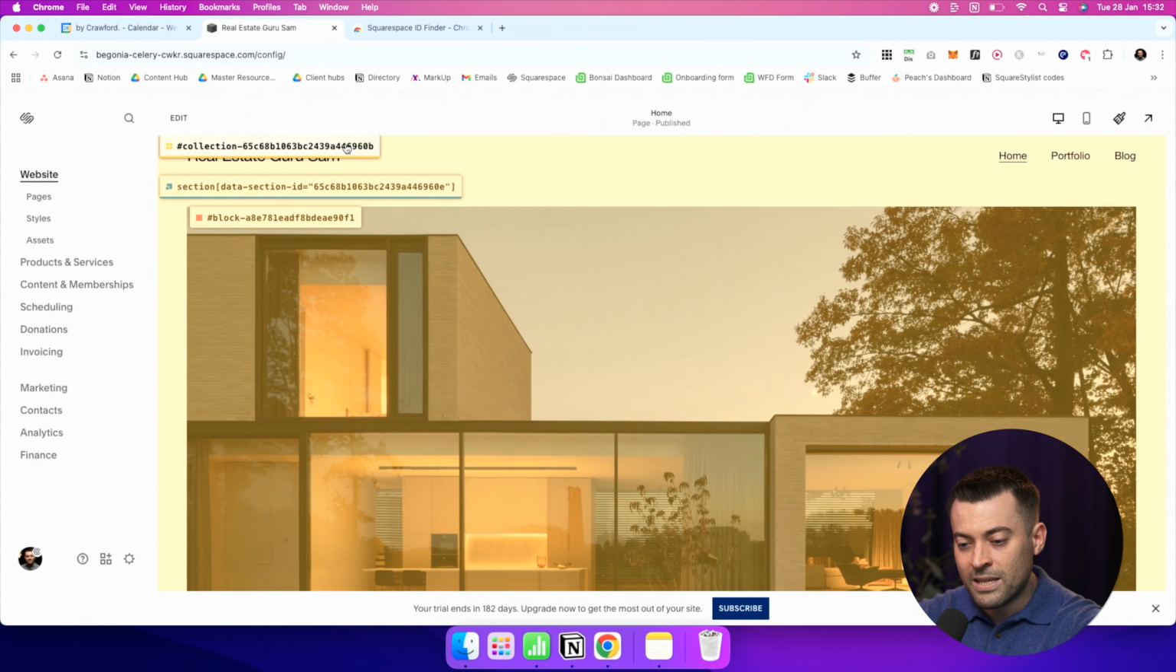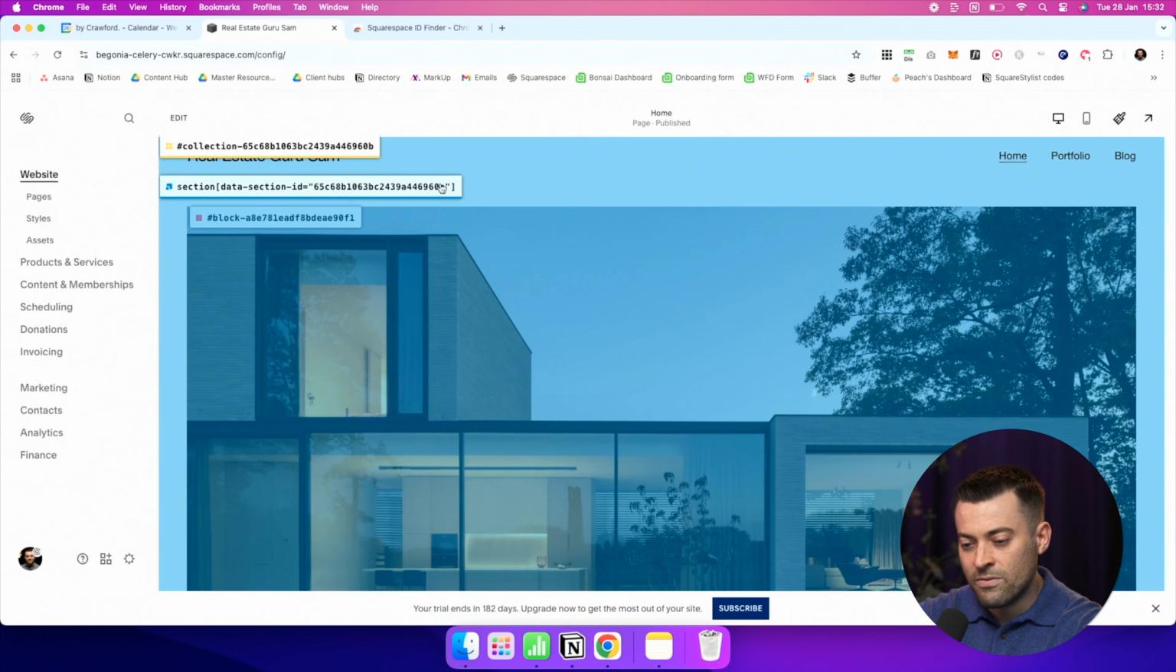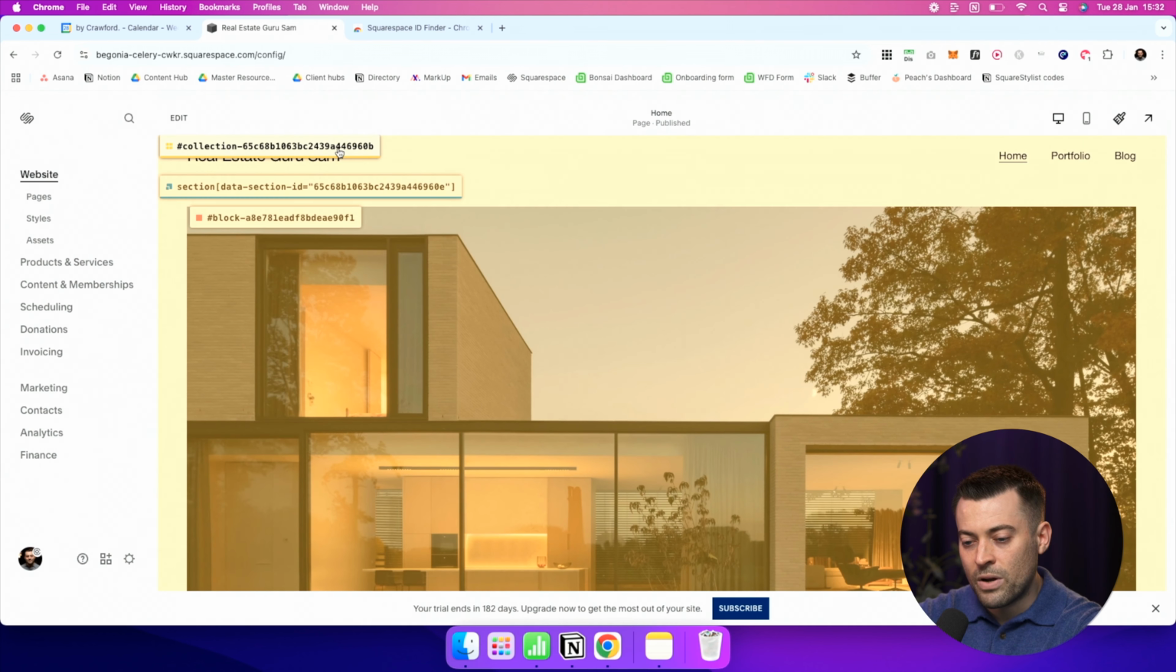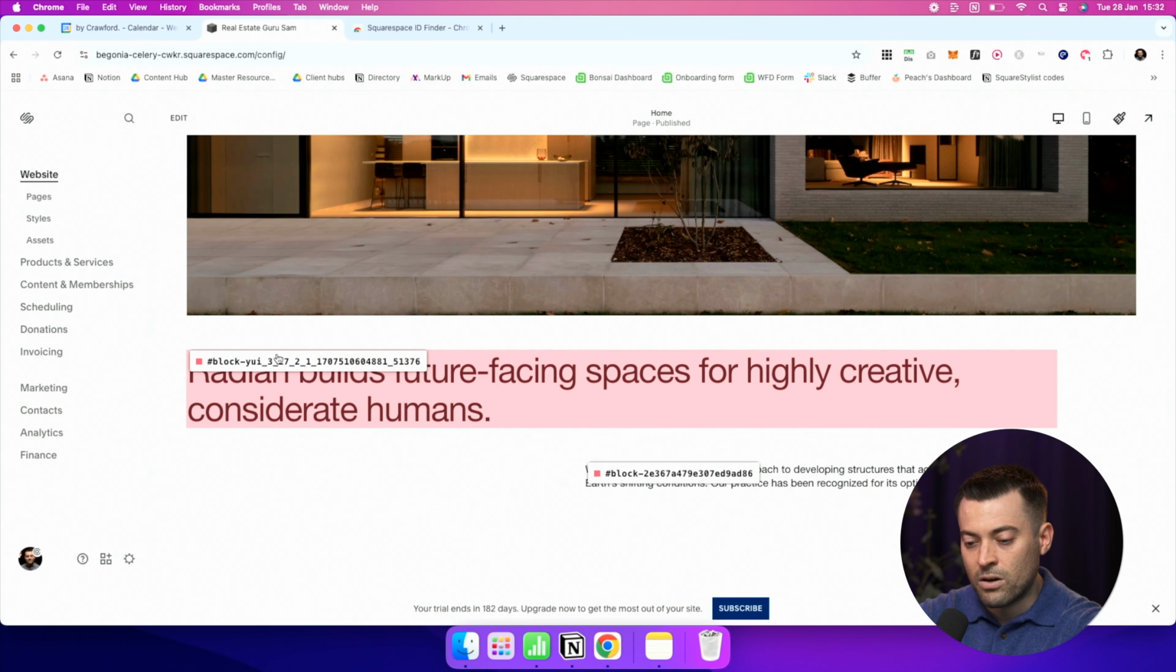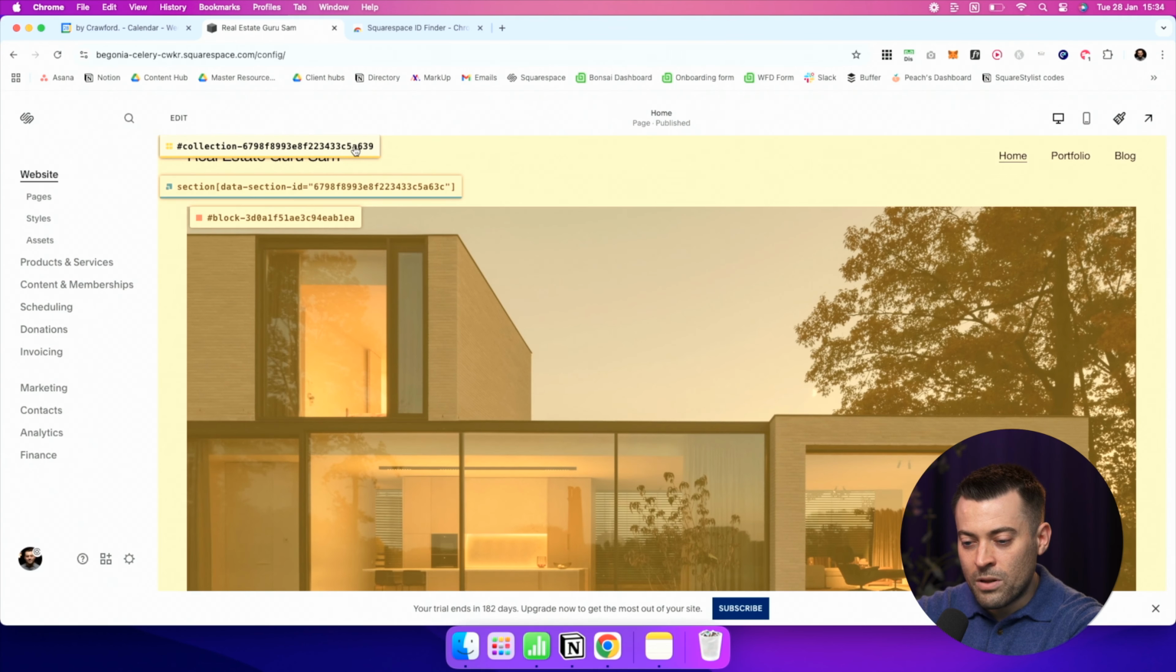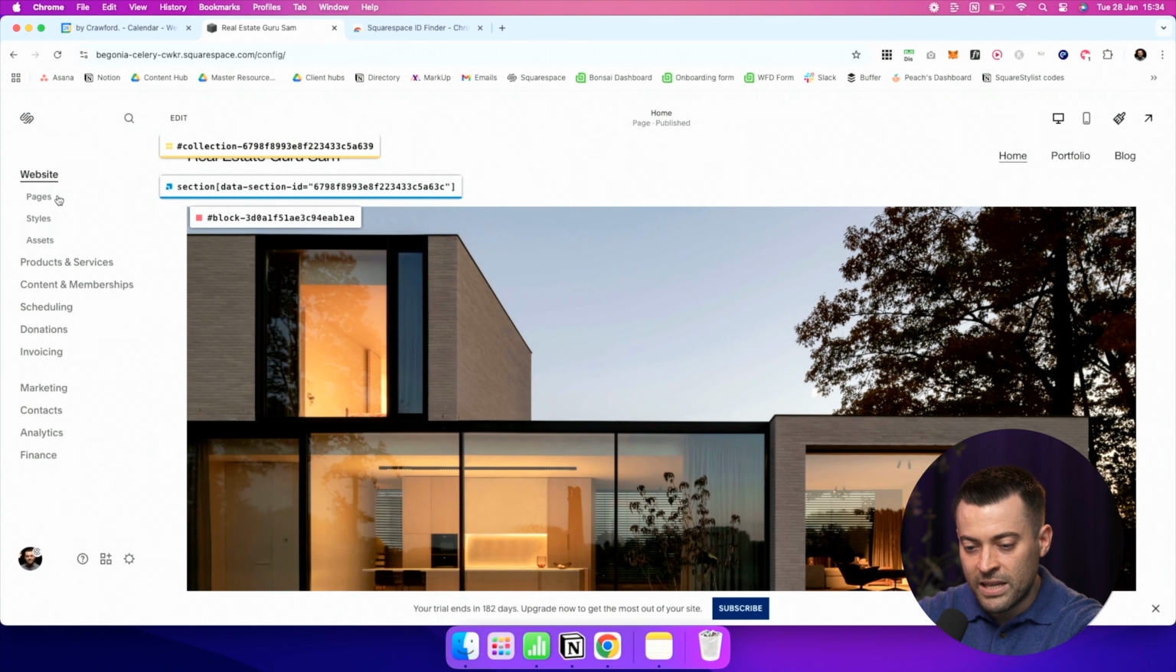Anyway, if you want to get the collection ID, you simply just click it like this. And you can tell you've got the right thing because when you hover, it will highlight everything. So with a collection ID, it's just obviously going to highlight the whole thing. With block, it's going to highlight the block. So we know that we've got the right collection ID. We click on this and you can see it's copied, really clear.